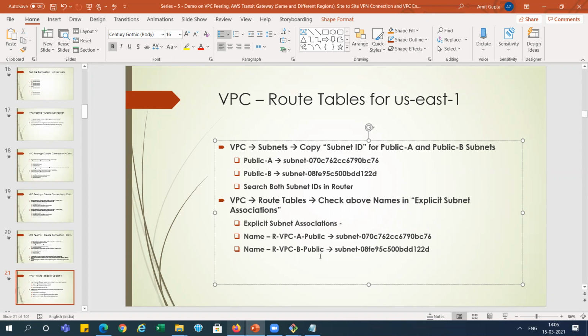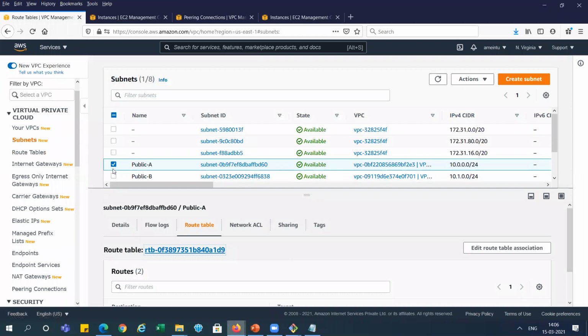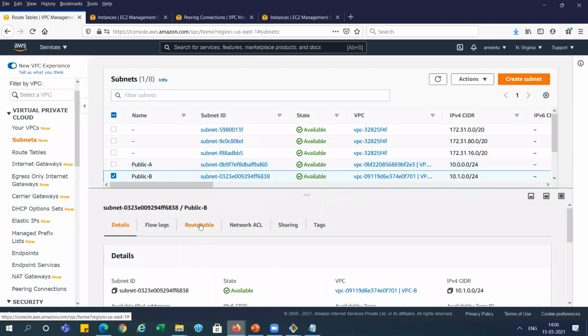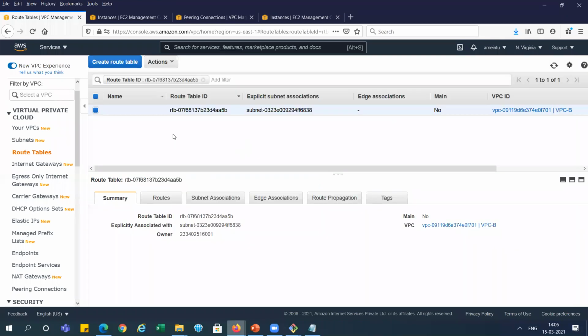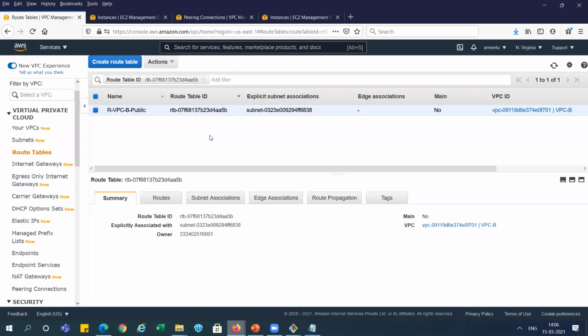So if you want to, we can take the same name. Let me take the same name here. So better, I am taking the same name for understanding. This is the route table for this one, VPC A public. I'm taking the same name for VPC A public. I have given this name. Okay, we have got this name, and same way we can do for the other one also. This is selecting public B and going to the route table. This one we got it, and we will give the name of the route table public B. So we got the name of the route table, right?